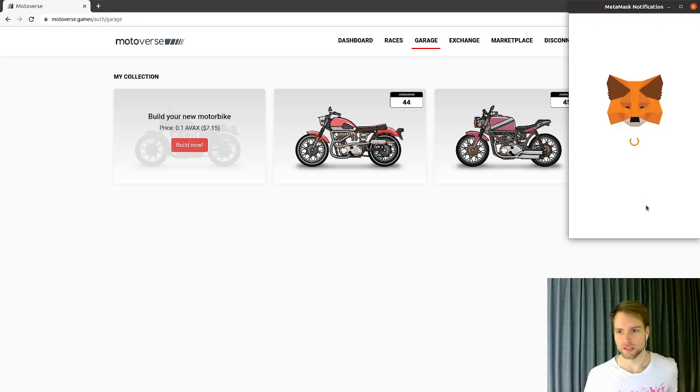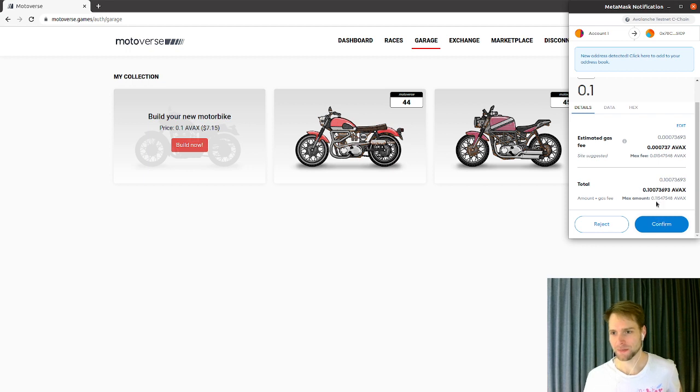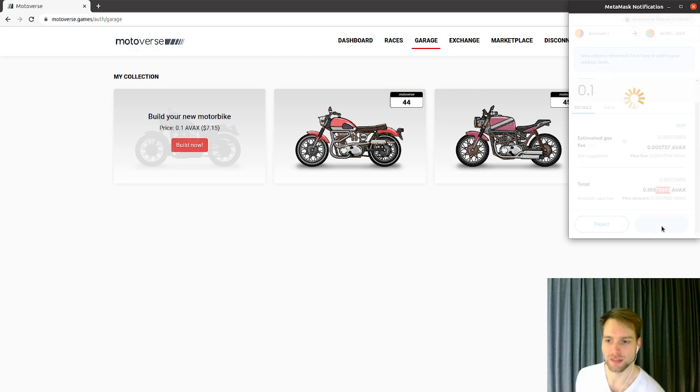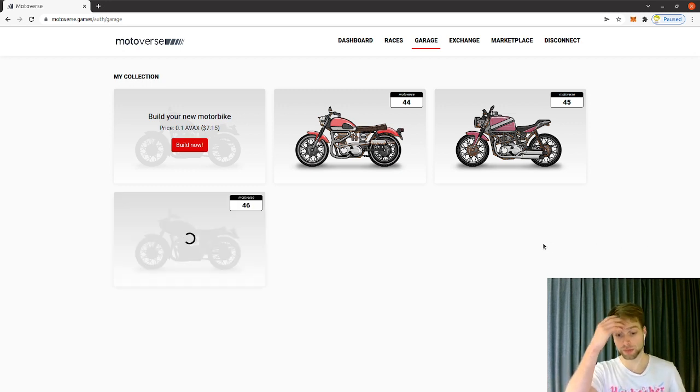So you click a button, it triggers a transaction that's going to be sent to the blockchain. And then you can see that the price is 0.1. That's the price for minting that we're checking. That's the amount you're sending with the transaction. But there's also a gas fee, as with any other transaction on the blockchain, that will be charged. If you confirm this, it's going to take a little while, because the way we implemented this is kind of unusual, I would say.